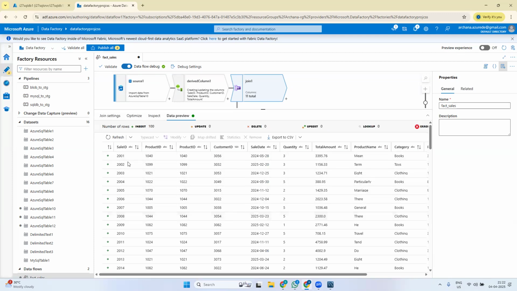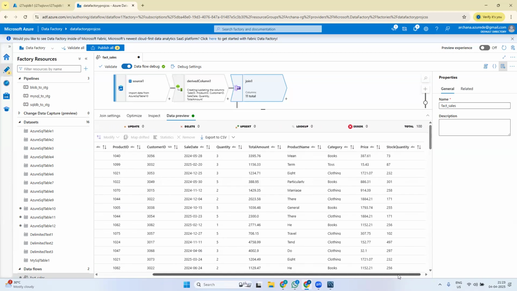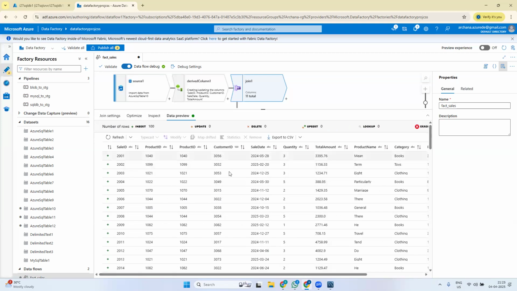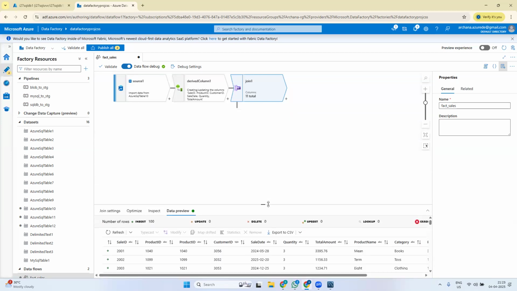Right, so I got my sale ID, product ID again, so I'll add a select later and remove what is repeating. Product ID, both ones are there, I can remove that. And say these are all there. And what I'll need is customer ID after this.